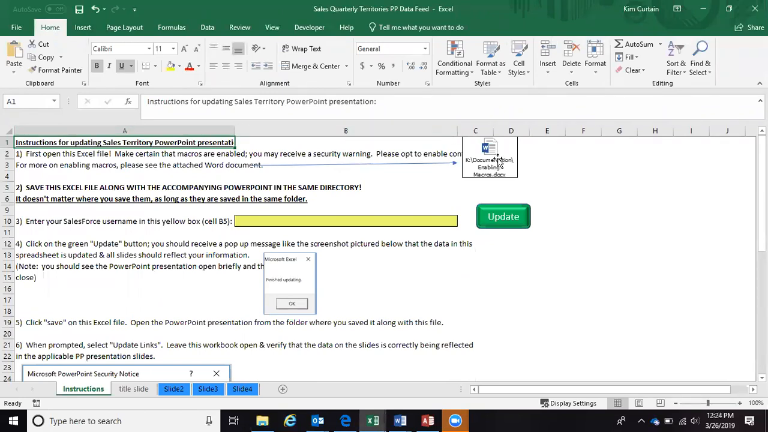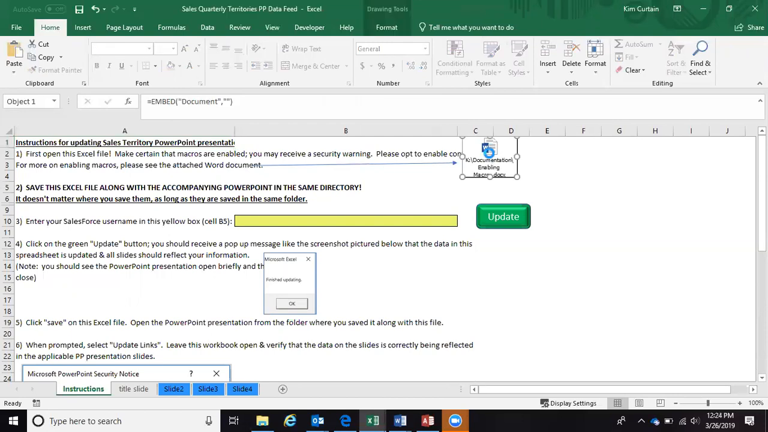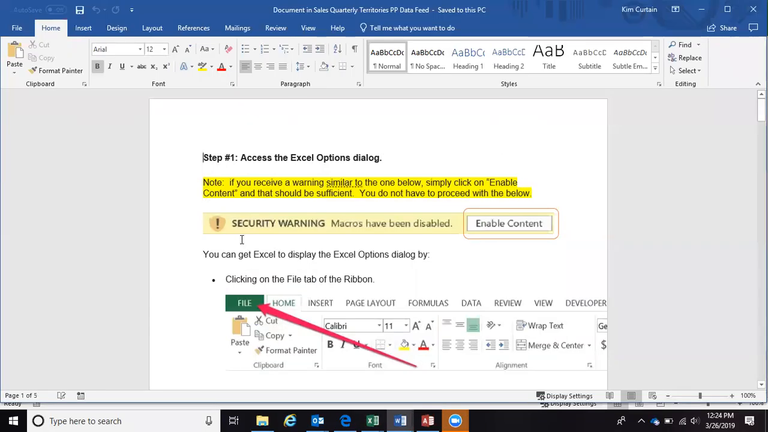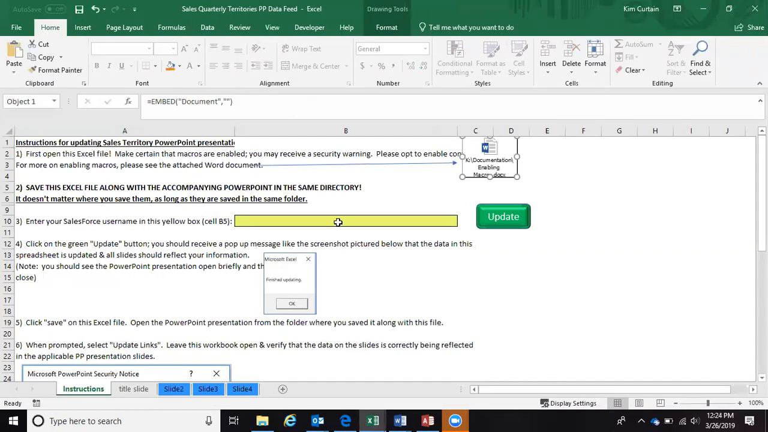And there is an embedded file right here that tells you a little bit more about enabling macros if you need to. You can just double click on that. Here it shows you what that yellow bar would look like. My document is already a trusted source, so I no longer get that prompt. But when you receive it, you should see that prompt and go ahead and enable. Okay, so closing out of that.